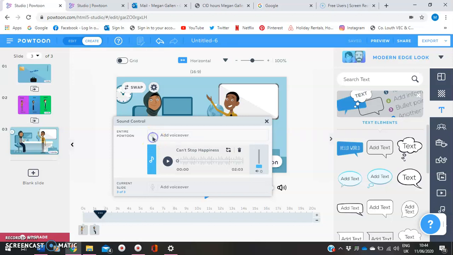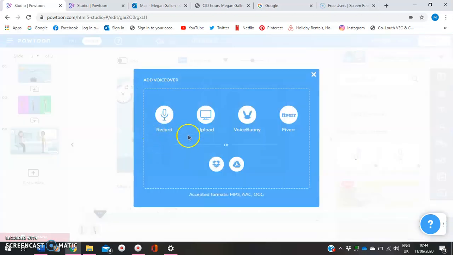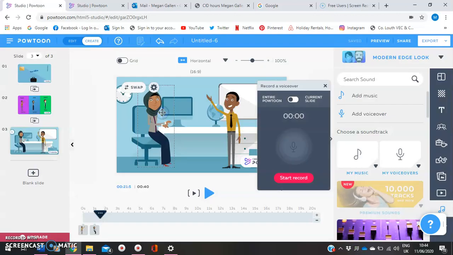So I'm going to click add voiceover here. Now you can record, you can upload, but I'm just going to click record. Okay, now I have 20 seconds. Do I want it to be across the entire Powtoon or do I want it to be on the current slide? Well, I want this to be on the current slide. And again, I only have 20 seconds. So just to bear that in mind, I'm going to click start record and then I have 3 seconds to get myself ready before it will start recording.